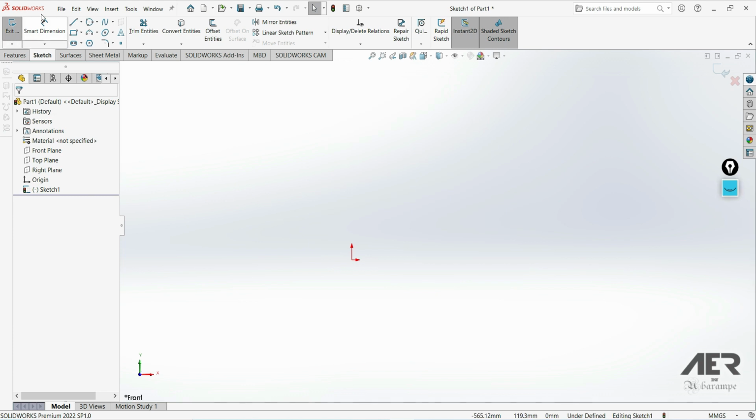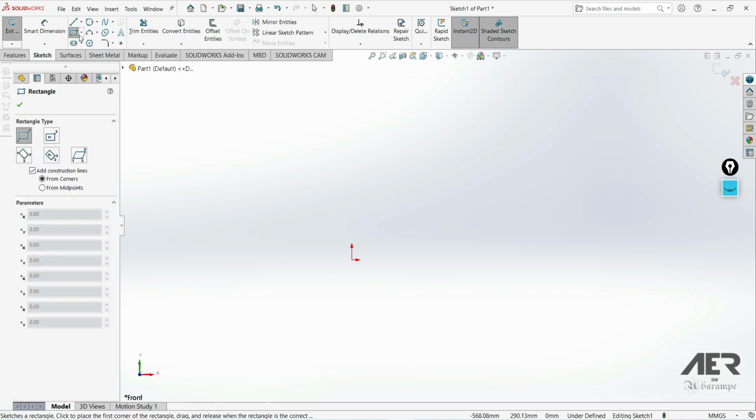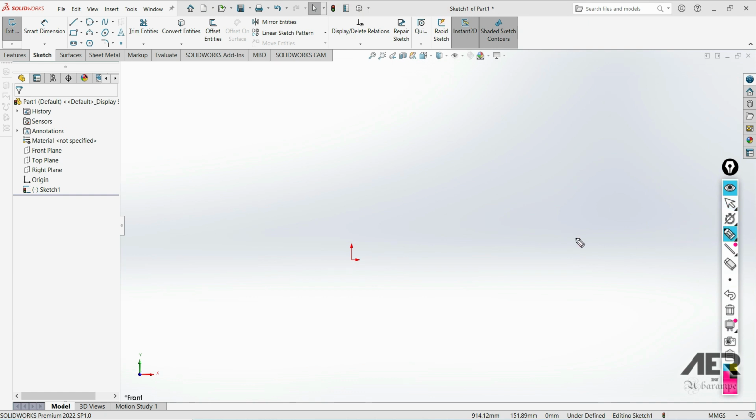The next comes the rectangle. For the rectangle, we have many kinds of rectangles. The first one is known as the corner rectangle. If we have the 2 points, which are the lower left corner and the upper right corner, we can easily create a rectangle accordingly.